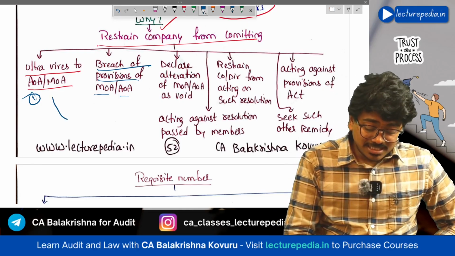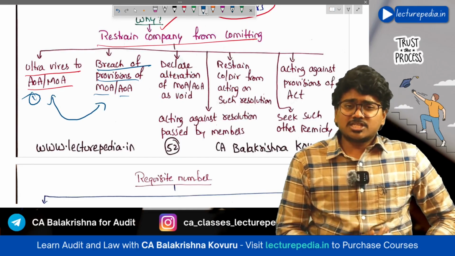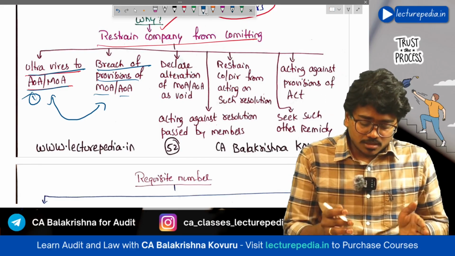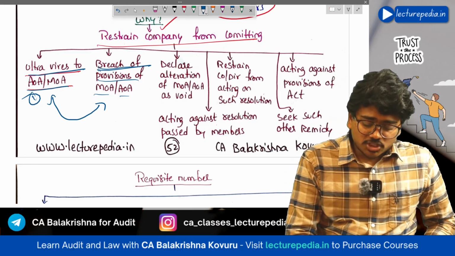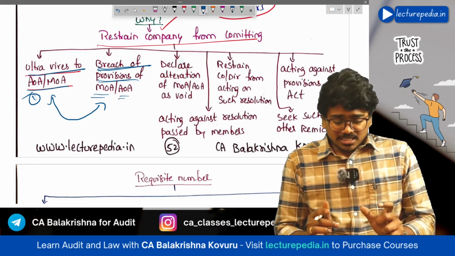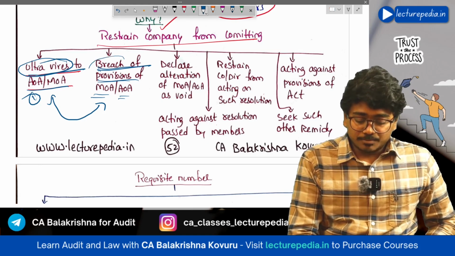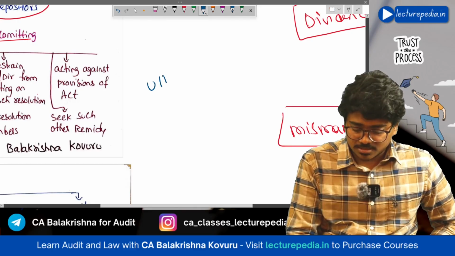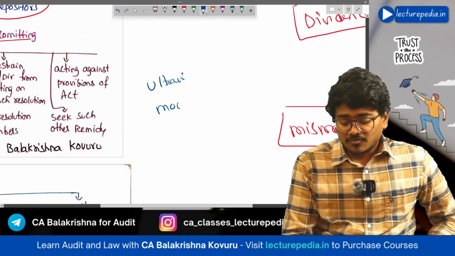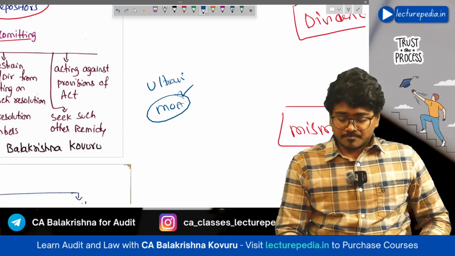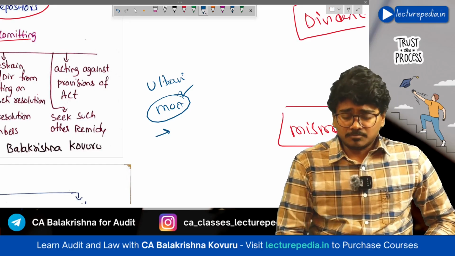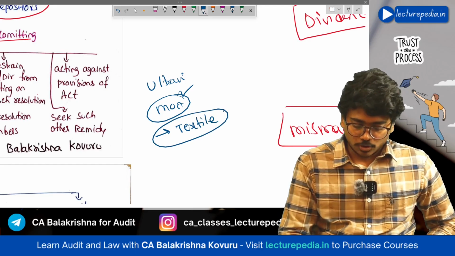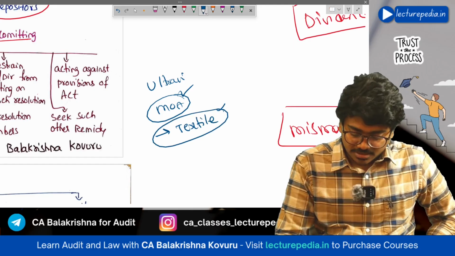Now, what is the difference between these 2 points? If you read these 2 points, they will look similar. See, ultra vires to AOA or MOA, breach of provisions of MOA or AOA. What is the difference between ultra vires and breach of provisions? Let me give you an example. Ultra vires. Now, the MOA of the company permits the company to do textile business. Okay, so the company can do only textile business.